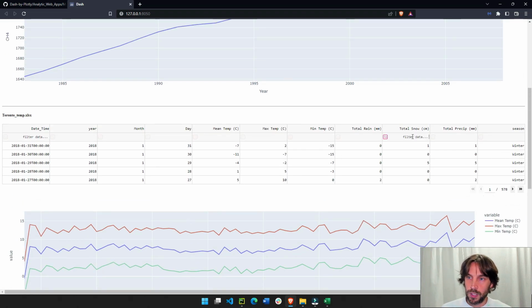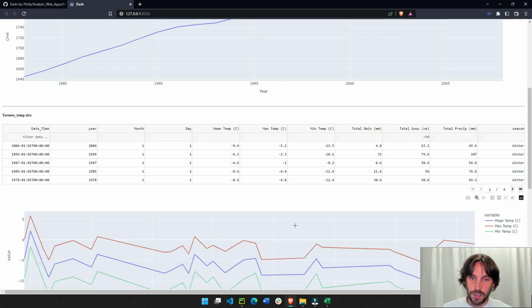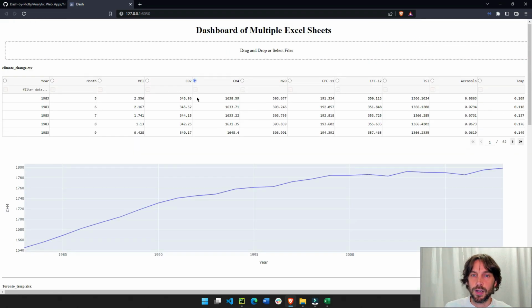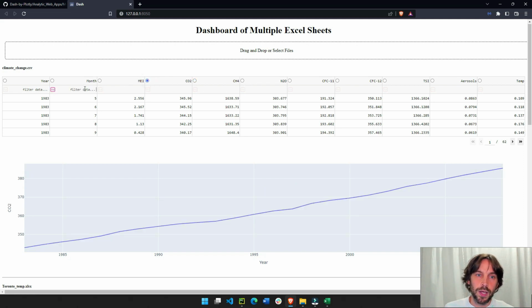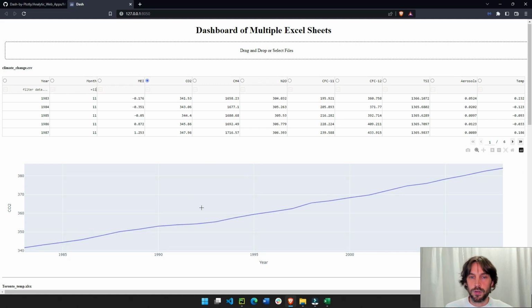And you can actually play around with the data table and the graph by filtering and by choosing columns. Here I want to see all the snow months above 50 centimeters, so you can see how the graph changes. And here I can also change from methane to CO2. I can filter the months to only see the month of November, and so on and so on.